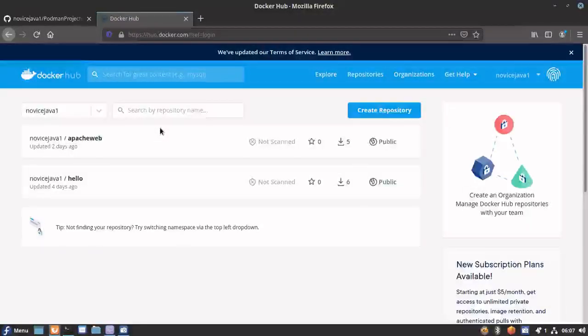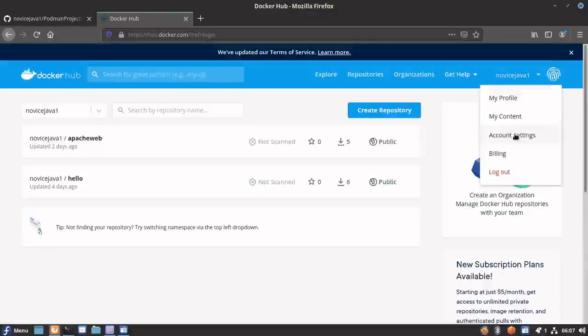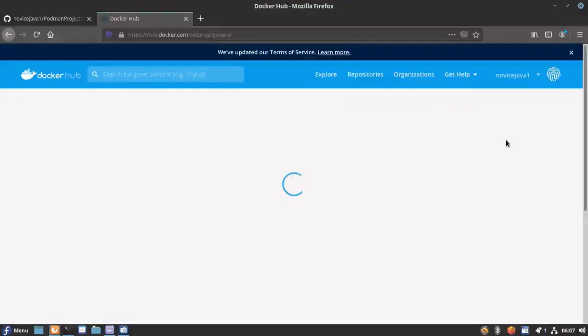Okay, so now we are logged into our Docker Hub hosting service. Docker Hub contains all the images that we are going to push, so it acts like a registry. The first thing we need to do when we want to integrate Docker Hub with GitHub is go into our account settings.